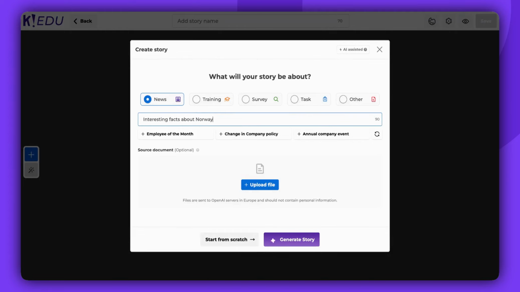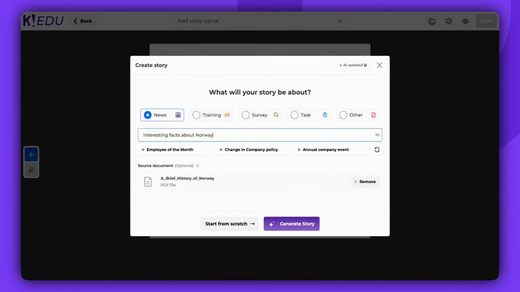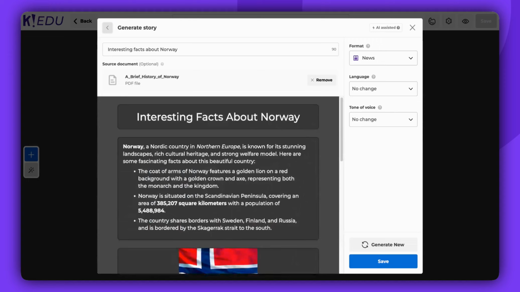To use this generator, decide on your story's format. Enter the topic and upload your file. Once you have done this, click Generate. You can choose your story's format again. This could take the form of news, training, a survey, a task, or something else.